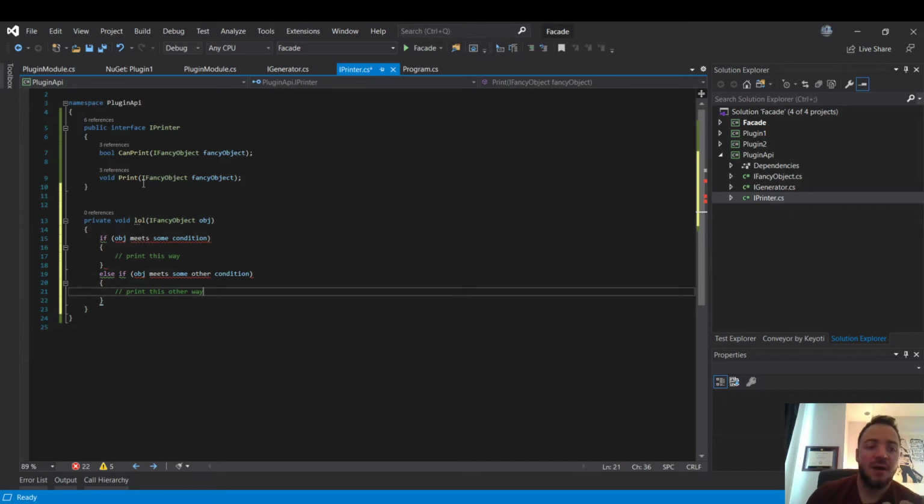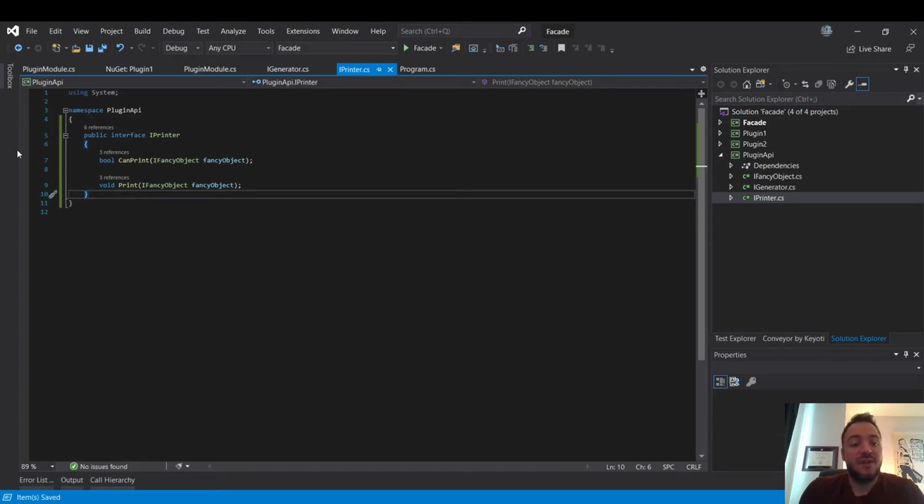So the facade will basically take in these printers for us and hide the fact that they do something special for each implementation. So that's the idea. So that's what this plugin API looks like. Hopefully that kind of makes sense. It's really simple. Again, just an interface that plugins can implement that makes a class that generates some objects, and another class that can print certain objects, whatever it wants to.